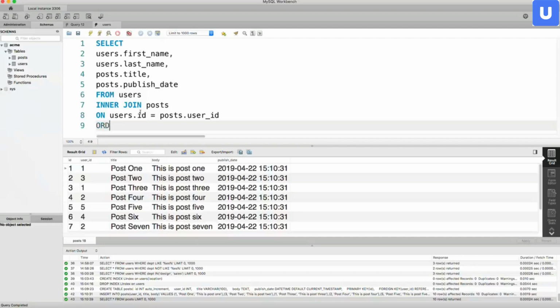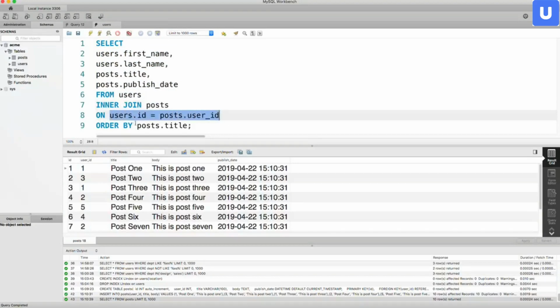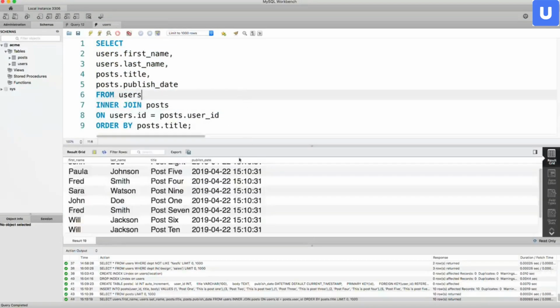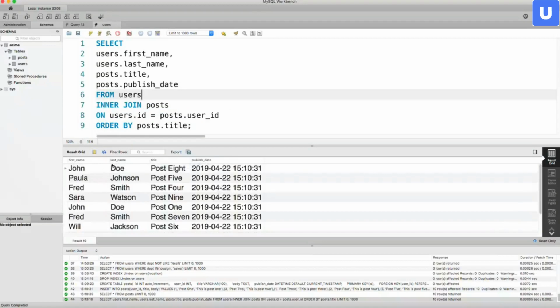All right, and then we'll top it off with an order by post.title. Okay, so hopefully that makes sense. We're choosing these fields from two different tables, or we're saying from the users, but we're also joining in the post table, and we're connecting them by the user ID, and then we're ordering them. So let's run that. And now you can see we get the first name, the last name, and the post of that user, and the publish date. Okay, so that's how you can mix and match related tables.